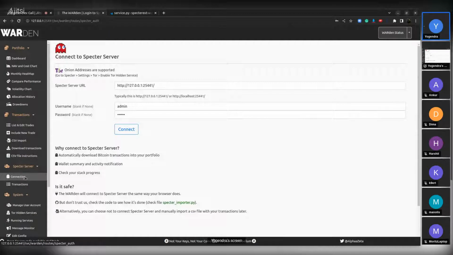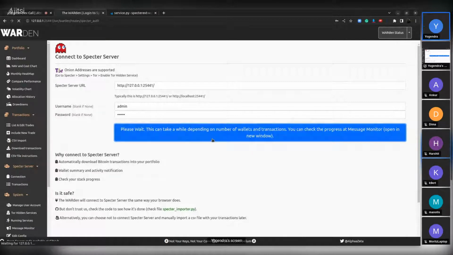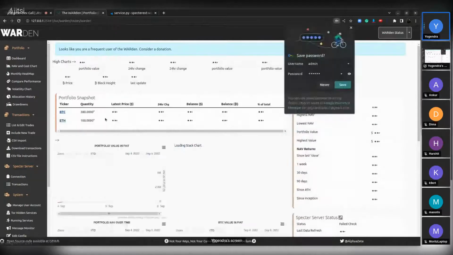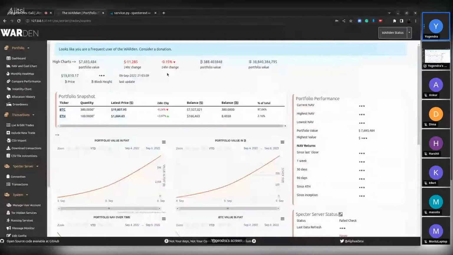the connection, and we can just directly go and enter username and password, and if there is none, you can just leave it blank. It would take a few seconds, one or two seconds, to show us the value. So here is everything. This is my portfolio values. These are the percent change, and these are the last updated.